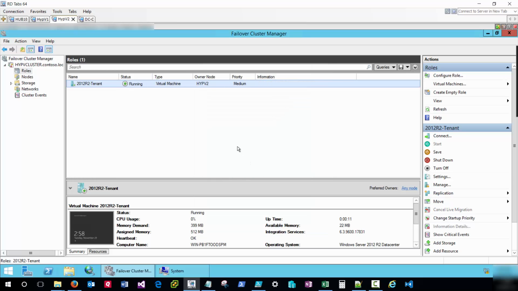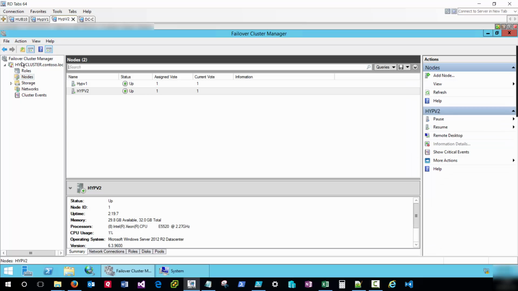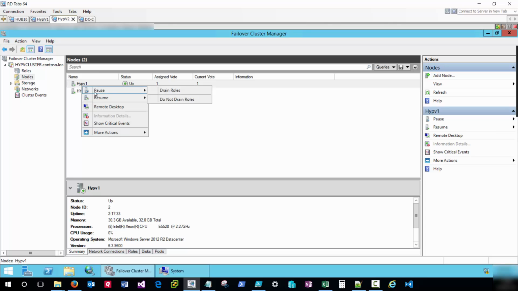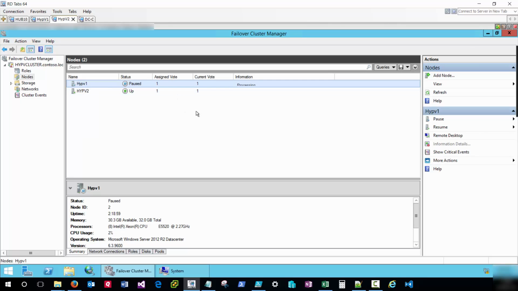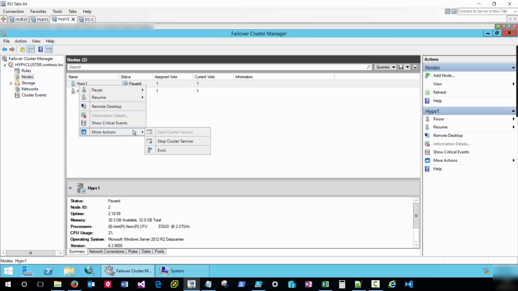And now that all of my VMs are over on Hype 2, what I'm going to go ahead and do is eject that Hypervisor 1 from the cluster. So I'm going to come into nodes, and I'm going to pause this and go ahead and drain. There's nothing on it, but I'll go ahead and drain it anyway. That's in a pause state right now. And with it in a pause state, I'm going to go ahead and evict it from the cluster.